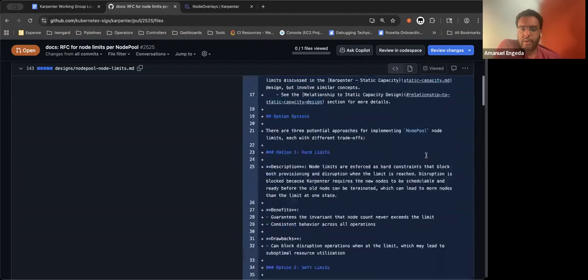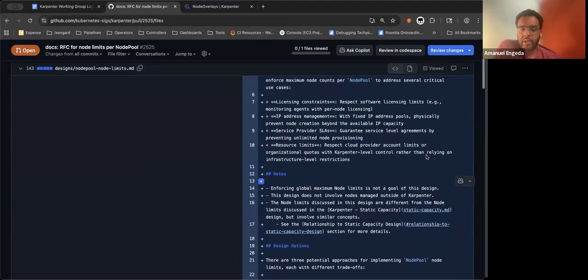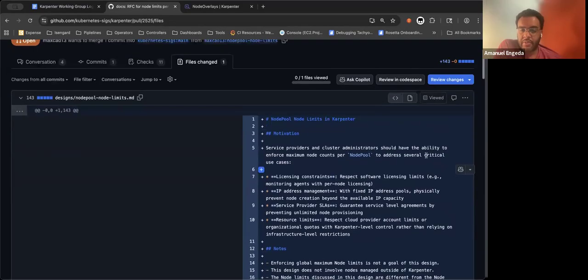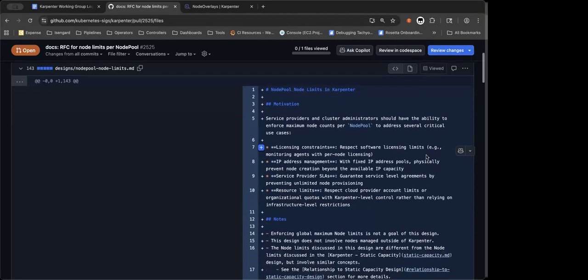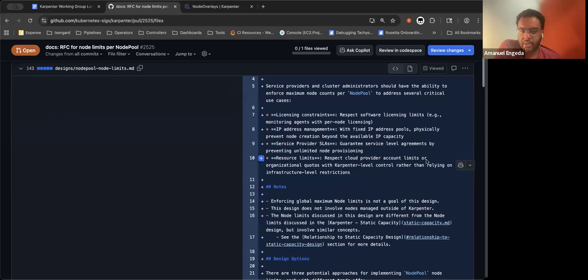Yeah, I had a few basic questions I was trying to understand. So when you say limits, are you trying to specify specific resources on these nodes, or just a node count limit? Just node count, nothing else. So I guess why doesn't the static capacity limit support this?